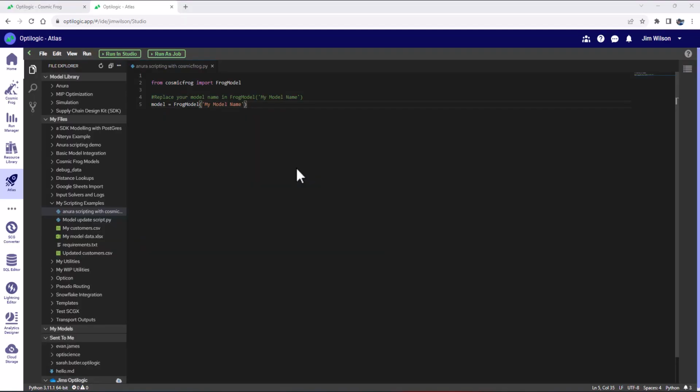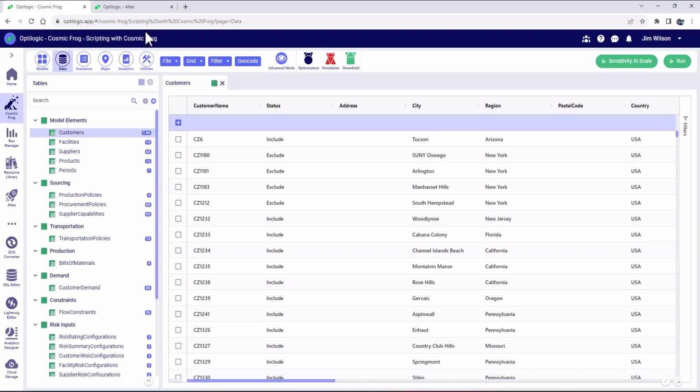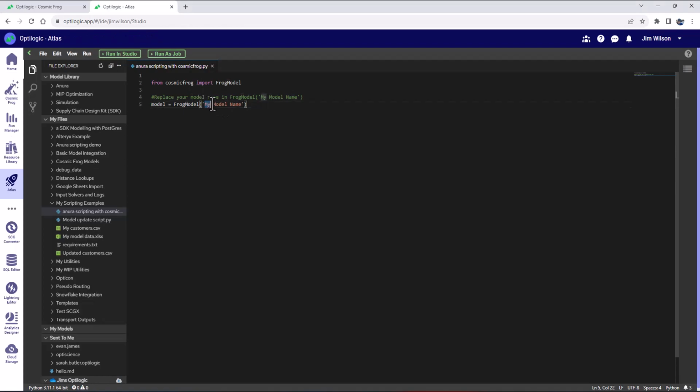Let's start in Atlas, and this is very simple. The first line imports the frog model class from the CosmicFrog library, and then all we need to do is define that the model is equal to frog model, and then define the model name. In this example we're working with scripting with CosmicFrog, so all we have to do is replace the model name, and when you run this script it will know to connect to that CosmicFrog model.